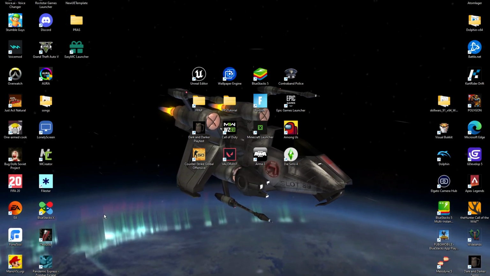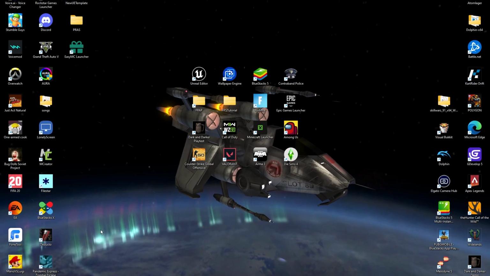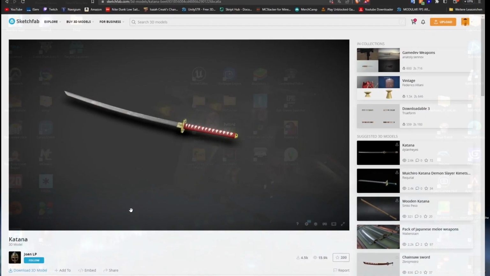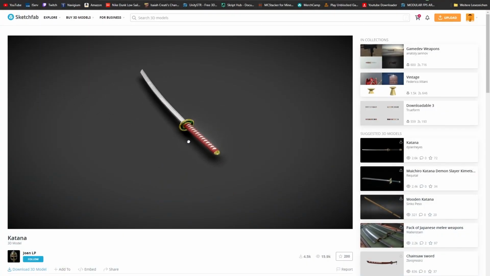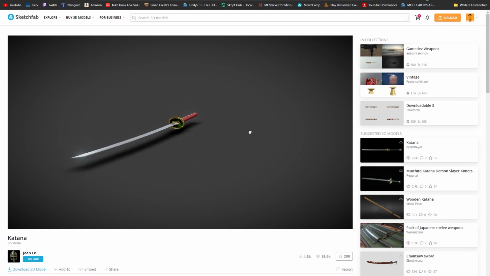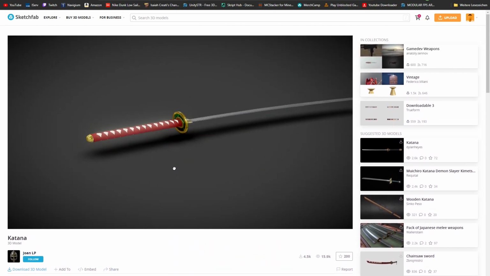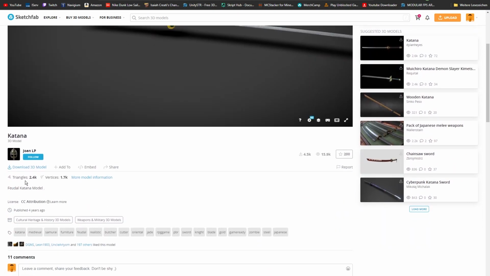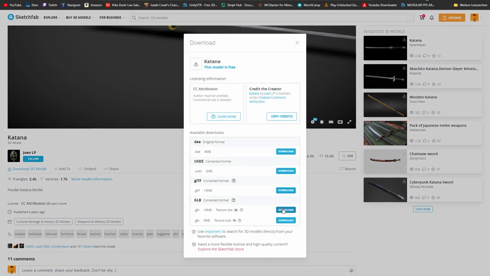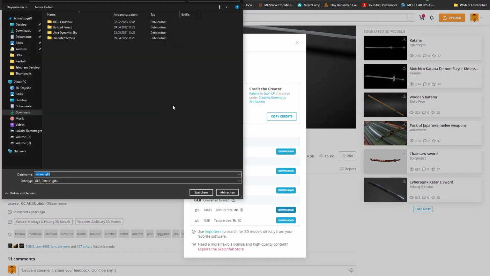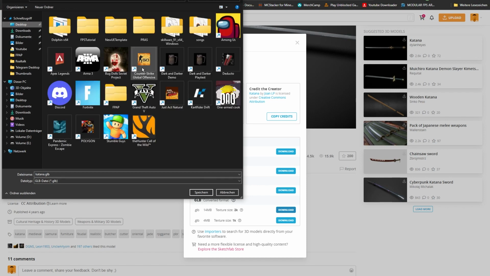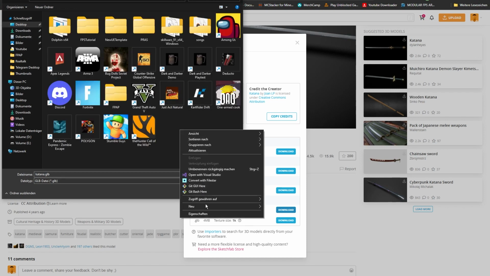So I thought we can start with a katana here. Look how beautiful it is. Thanks to Joan LP, I think we're going to grab this one now and just download it.